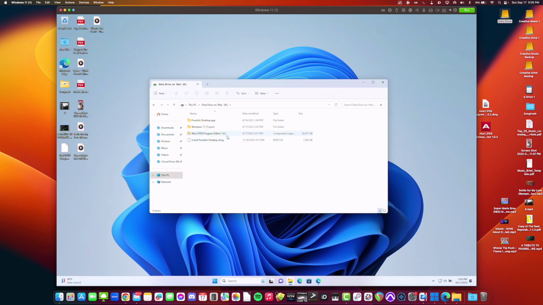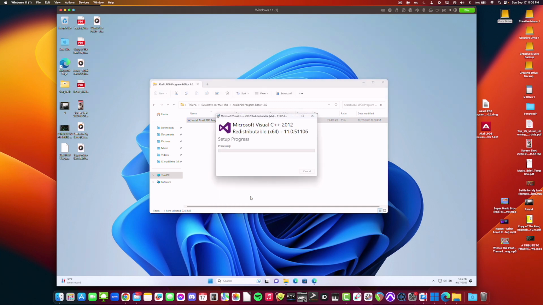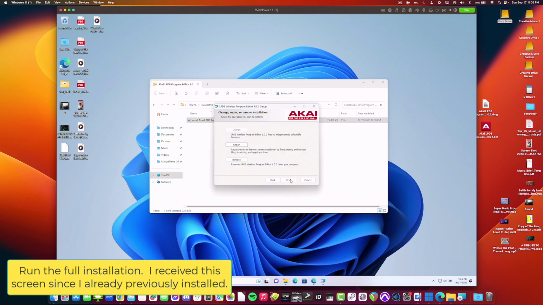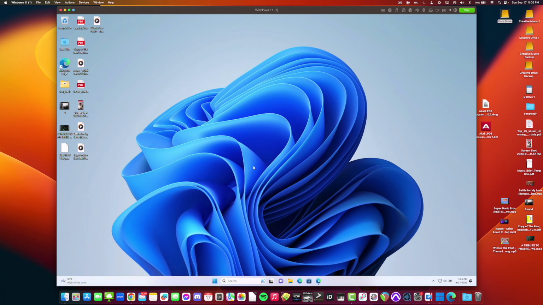I already did it. Where's the application installation folder? Again, you run it. Do you want to install this app to make changes to your device? Yes. Next. And again, for me, I install all of it. You'll just continue to run through the installation until it's all done. After installation, the Akai program editor is done.